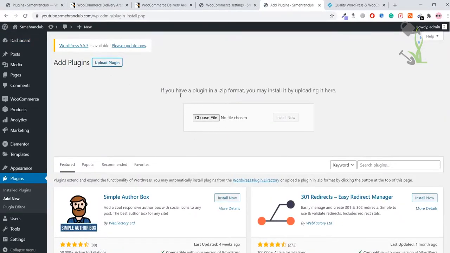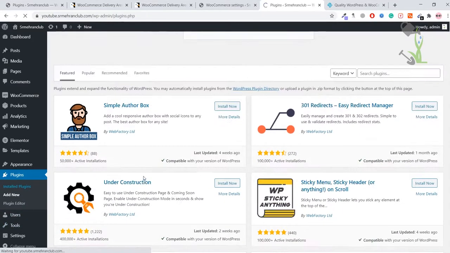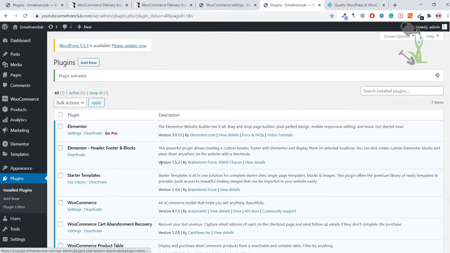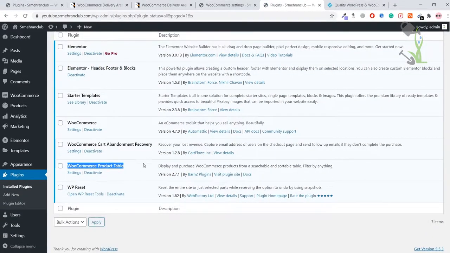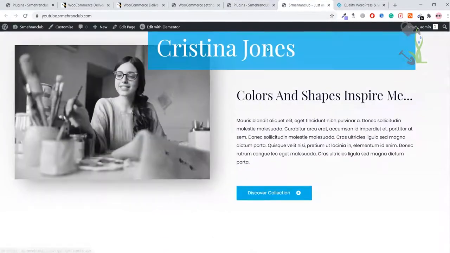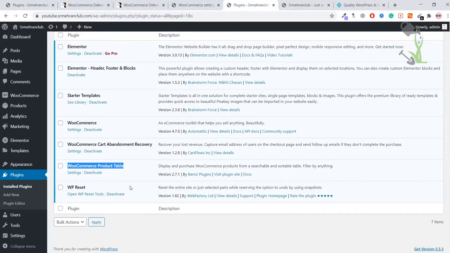Now I have already installed and added that particular plugin on my website. Here you can see I just need to activate this plugin. I'll click on activate. As you can see, this plugin has been successfully activated on my website, but let me show you, nothing has changed yet. We are going to install this plugin, and with the help of this we will create some tables.